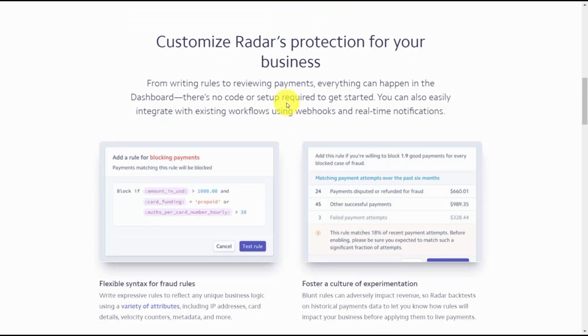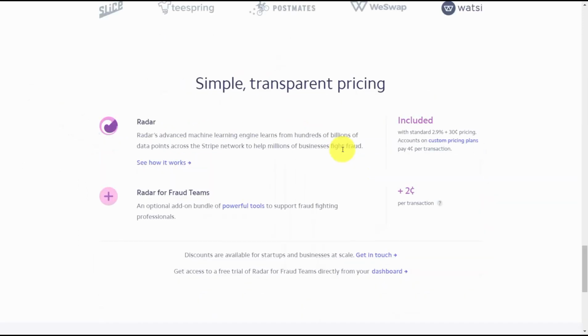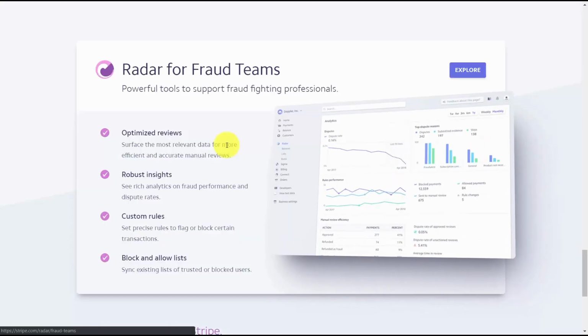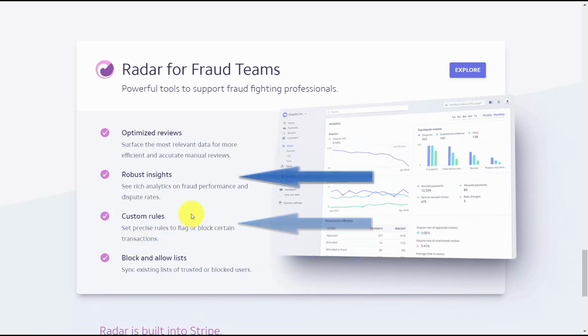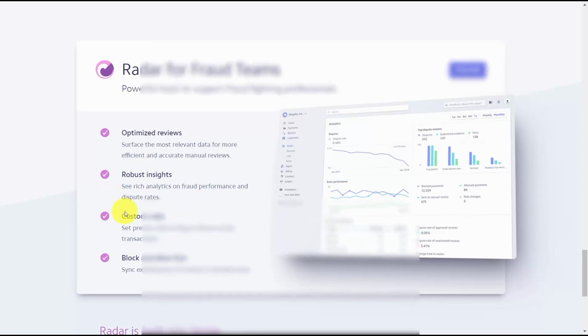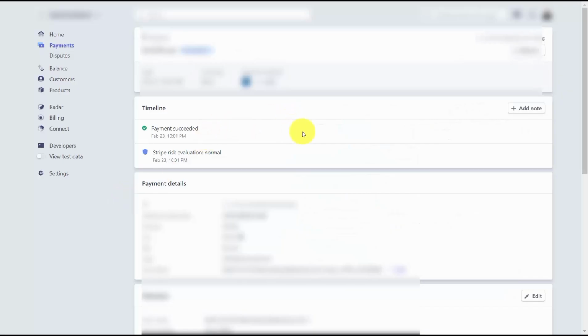Basically, what Radar does is it gives you the ability to set rules to block certain payments that look suspicious. And to do this, you will pay an additional 2 cents per transaction for this service. And so basically, this additional service will give you a block list, the custom rules that we just talked about, as well as insights on the kind of payments that you take in on a regular basis. And in fact, you'll see that as payments do come into your account, Stripe will do a risk evaluation, and they'll let you know what that risk evaluation is as you see them.